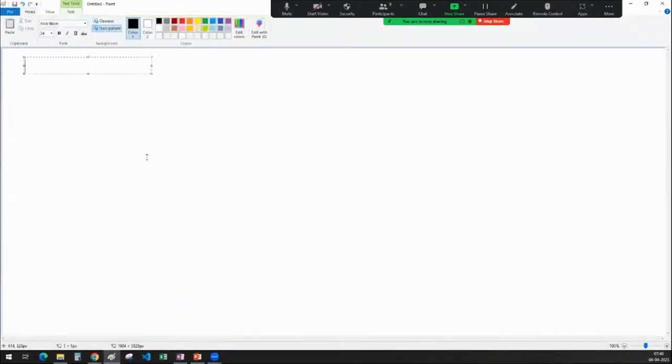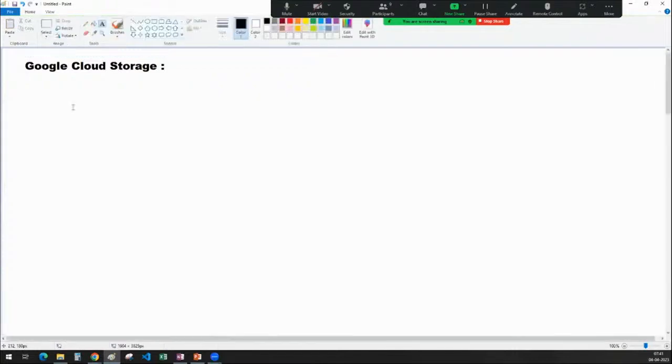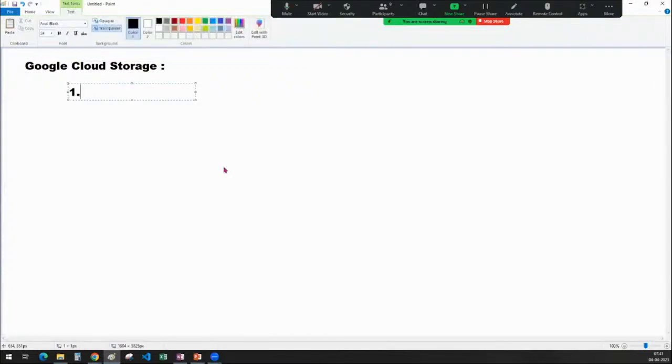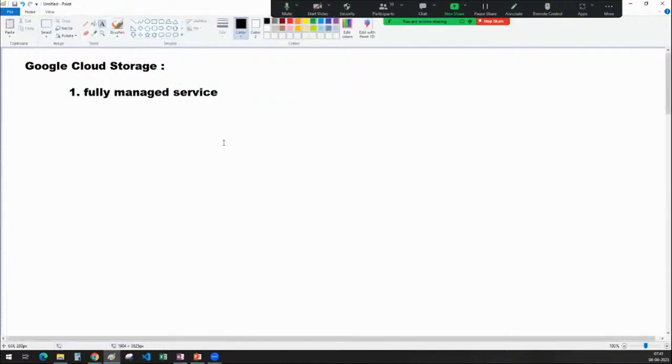From today, the very first topic that we are going to see is Google Cloud Storage. What is Google Cloud Storage? Let us see first. Google Cloud Storage is one of the fully managed services in GCP. What do you mean by that, sir? What is meant by a fully managed service? I want you to understand what is meant by fully managed.